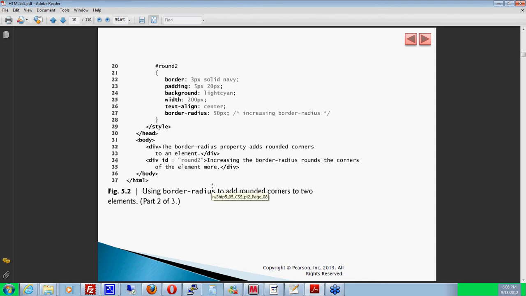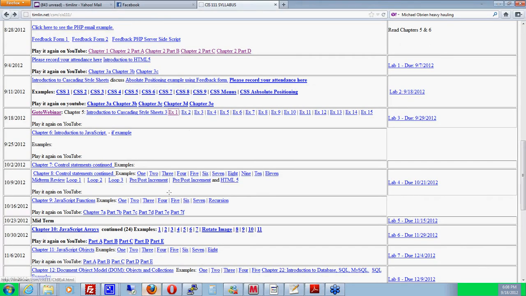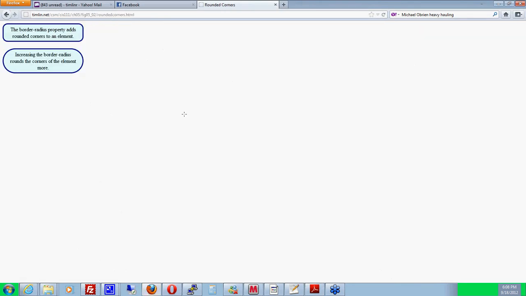So if we go and look at this thing, we'll create the border from the div, and for div ID equals round 2, which will increase it. And again, I've got this example as well, which we can look at. And by the way, most of these examples, I'm doing it in Firefox.